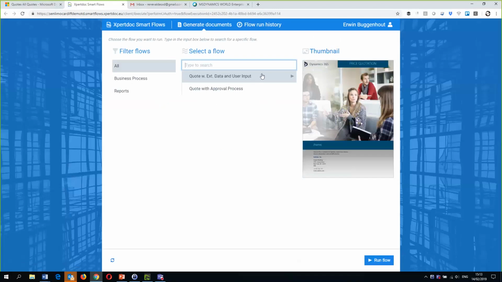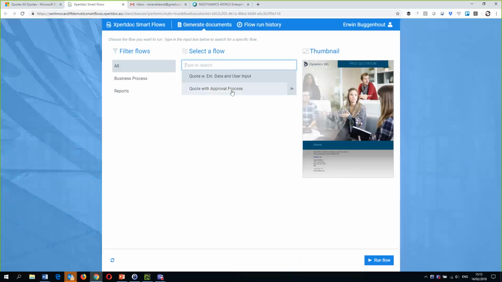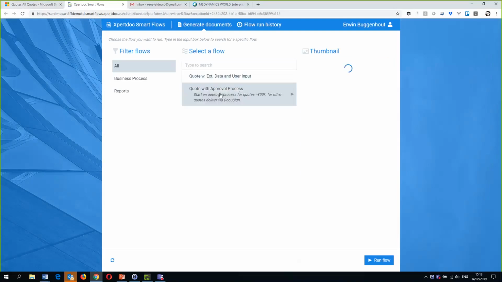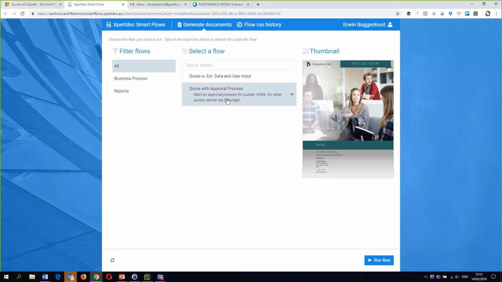Quote with external data and user input is one. Quote with approval process. Let me just go for the approval process first, and let's have a look what that does. I can actually click it, and it gives some indication as to what this flow will actually do for me. It starts an approval process for quotes higher than 50,000 euros. And for other quotes, we will directly deliver them to the potential customer using DocuSign as an e-signing provider.